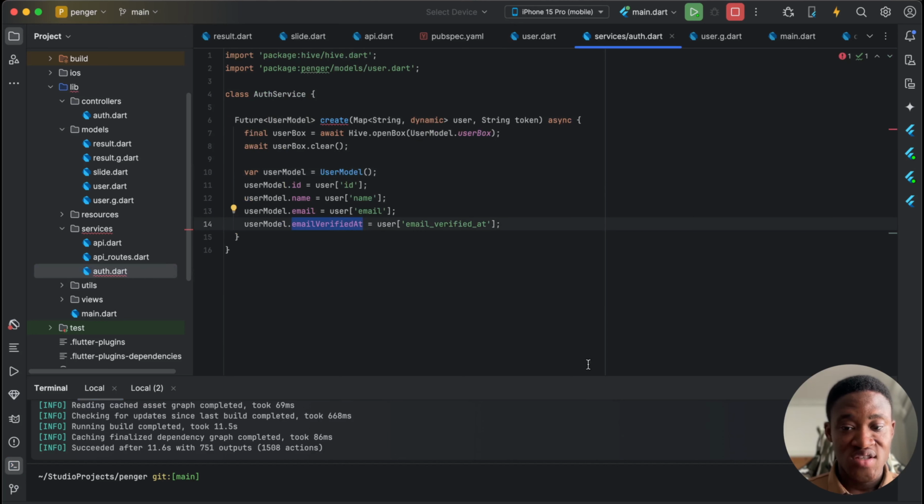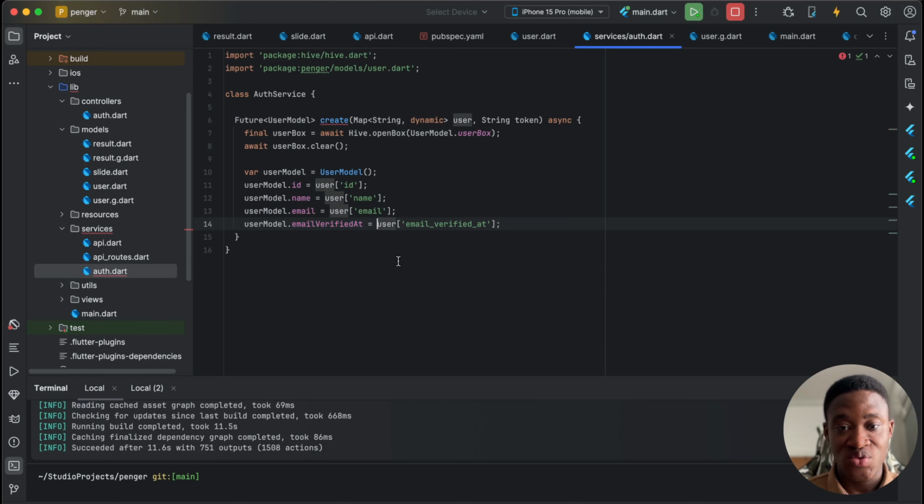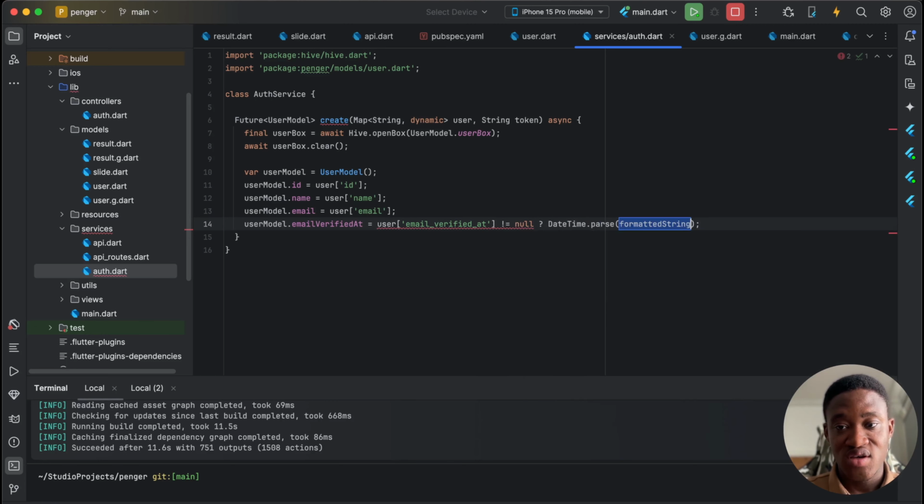Now with this, it's going to come as a string like these ones, and we have to convert it into a DateTime. So we are going to say that if this is not equal to null, then we want to say DateTime.parse, and then we pass our string. If it's null, then we just want to return null. So that's what we want to do. If this is null, then we do this. If not, we return that.